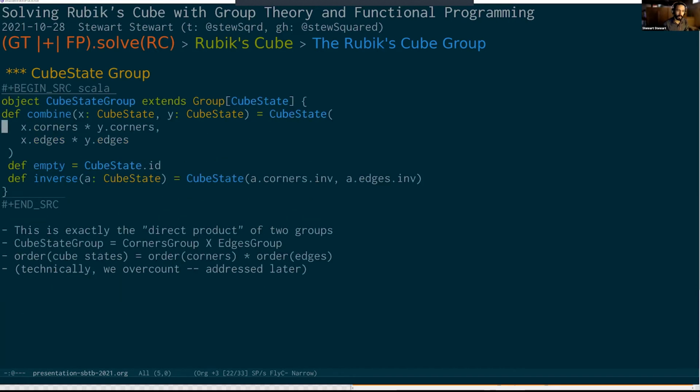And this is what our group definition looks like for cube state. So when we're combining two cube states, which is to say doing a set of moves that creates one state and then following that with another set of moves, we combine them by just multiplying the states of both groups. So we multiply the corners of both groups and then the edges of both groups. Similarly, the inverse is just the inverse of both groups pairwise.